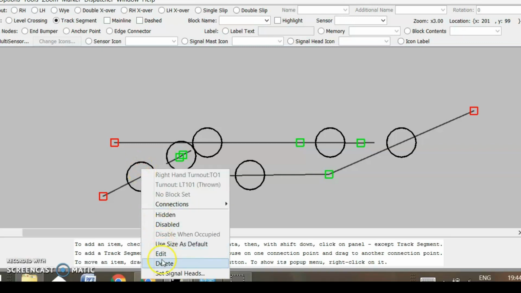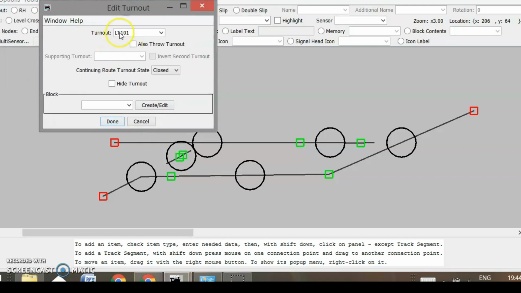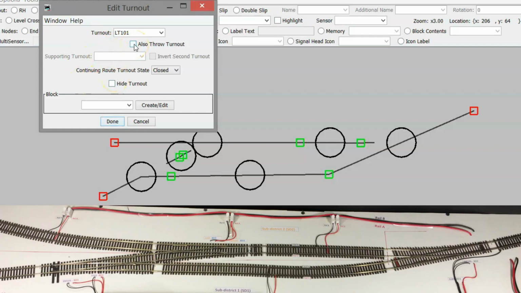Now right click again on 101 and click edit. So right now for turnout LT101, there is nothing else mentioned here. And now let's check this box, also throw turnout, and then select LT102, right? So now whenever turnout LT101 is thrown, LT102 will also be thrown accordingly.